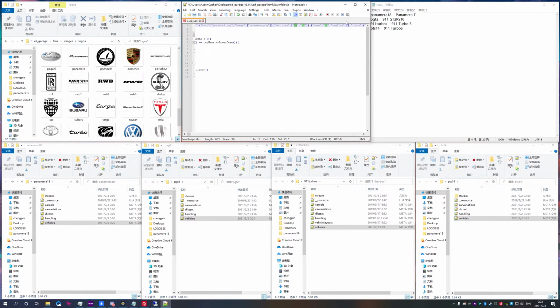So the Panamera is called Panamera T. And remember, always type the game name instead of the game code in the vehicles, or otherwise it won't show up. So the only car we got for Panamera is Panamera T. So just leave this alone, and we go to the next one.